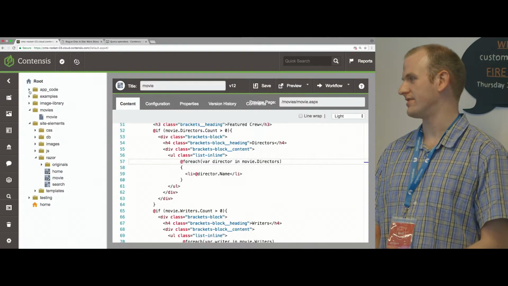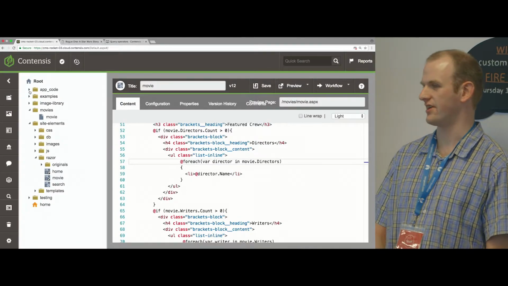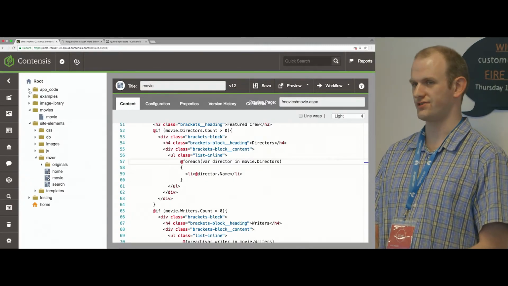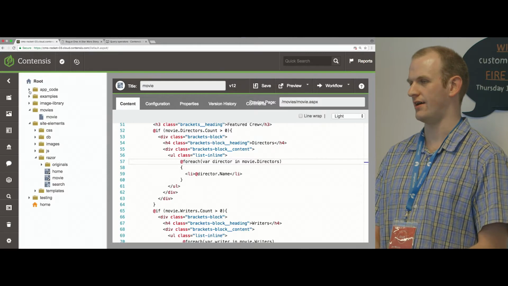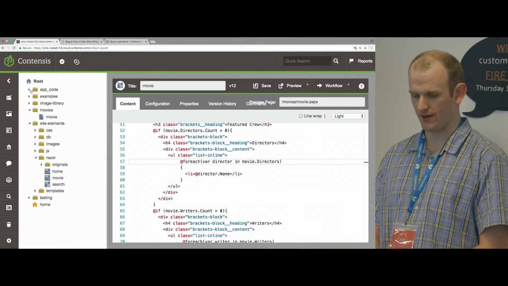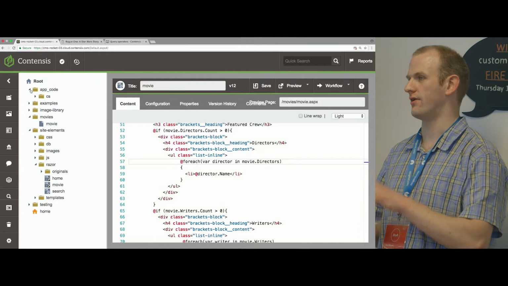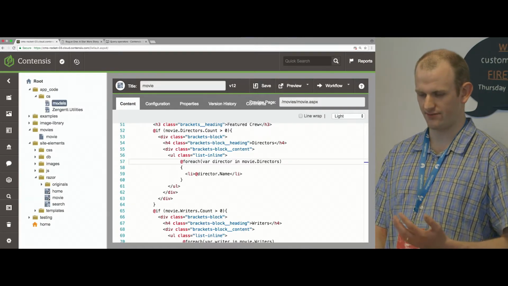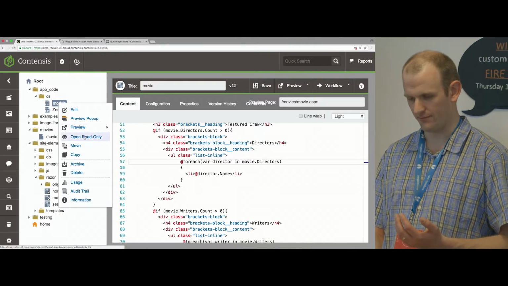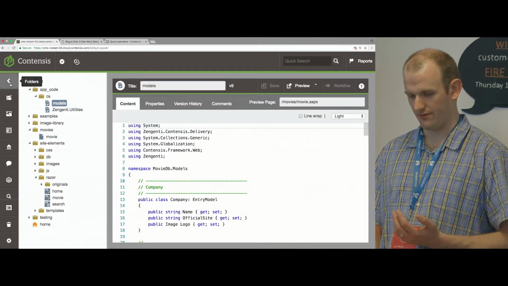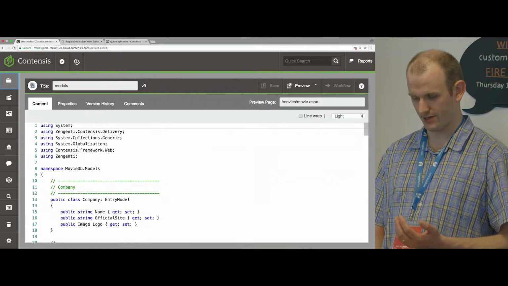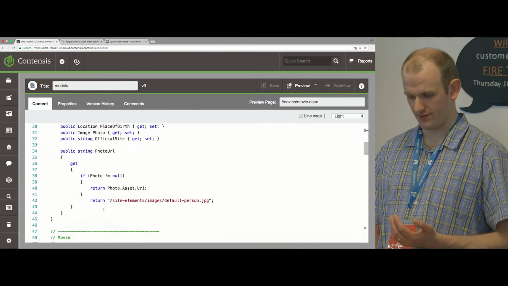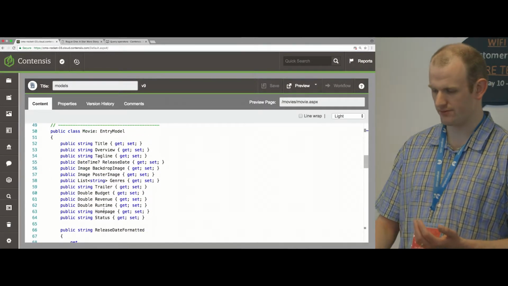As we mentioned at the start, in Contensis 9.1 we've introduced type models, which, if you're working in Visual Studio, will give you better IntelliSense, better error handling as well. It also allows you to separate some of the logic out from the main Razor view and put it in a central place. So what we've got here is this models file in app code. And you can see here we've got person. I'll just show you the movie one.